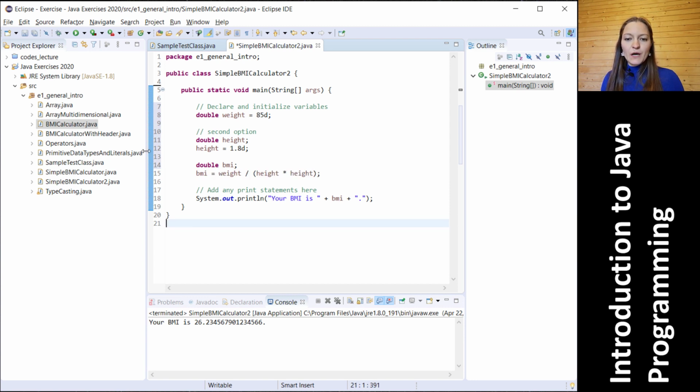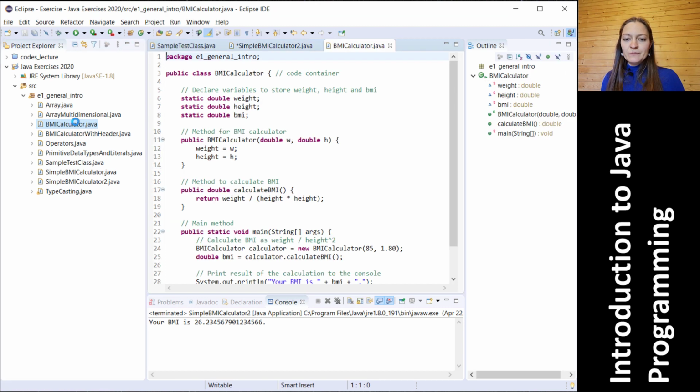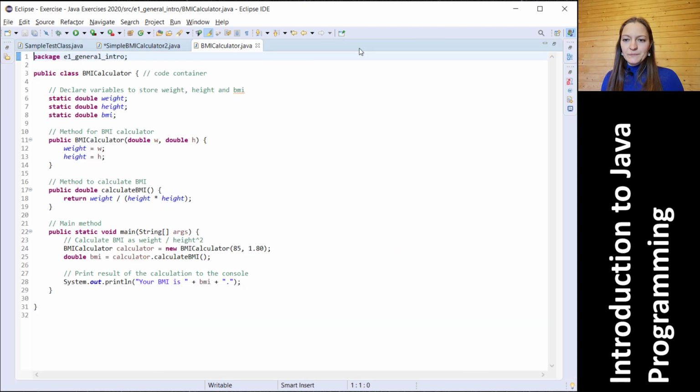So now we open BMI calculator Java, and here I will enlarge it. If you double click, it will open a bigger window. So here we will now go through the code. Actually this is the same BMI calculator, written in a bit more advanced way, and we are now going through it.